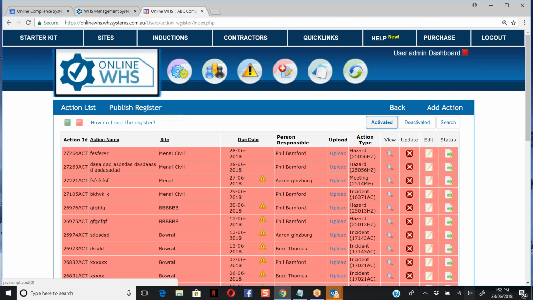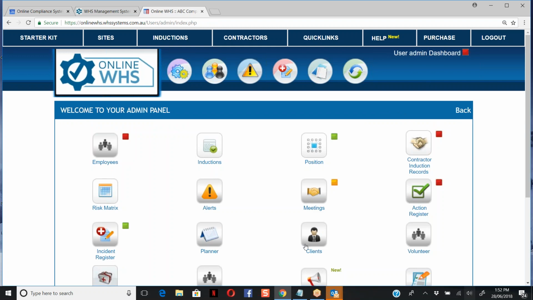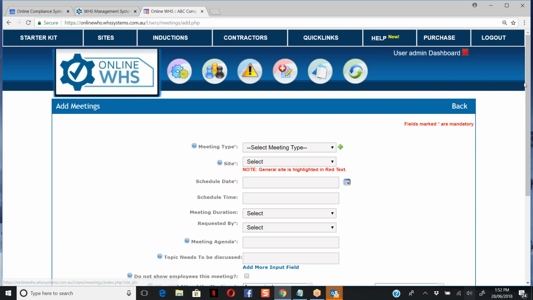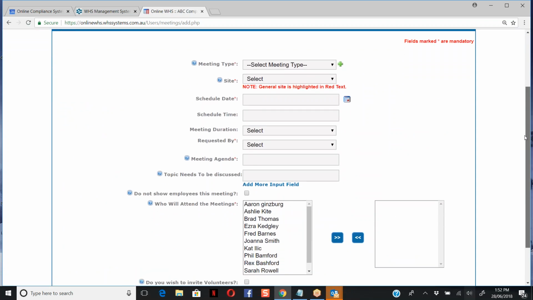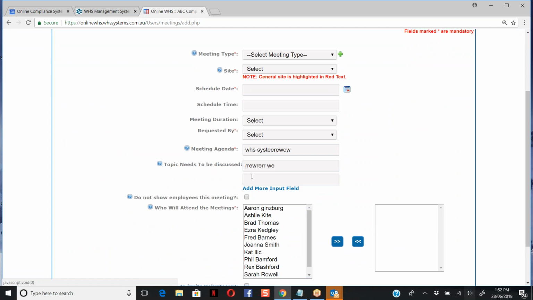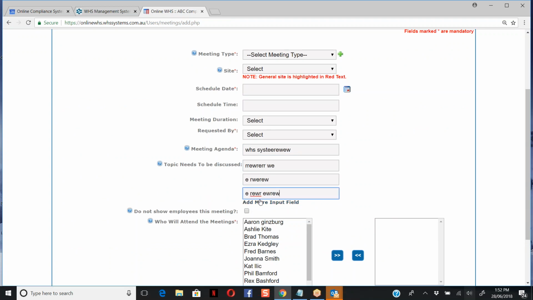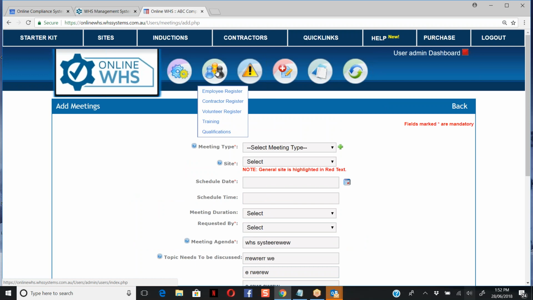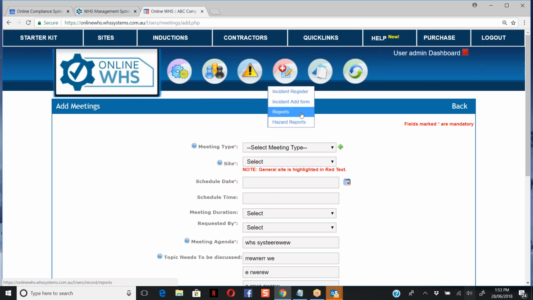One thing you should be doing though is using this meeting builder here and going to add meeting. What you should be doing is entering your agenda as WHS, especially for your WHS committee meeting, and you put hazards, incidents, qualifications, inductions, actions. It's a great way to go to the various registers throughout the system and print out reports. Then all of a sudden you're reviewing your system straight away each time.